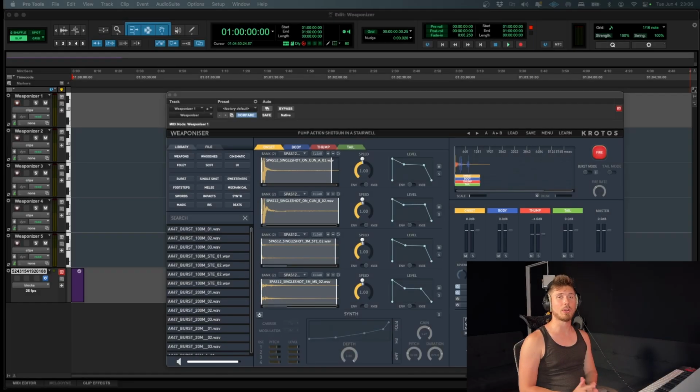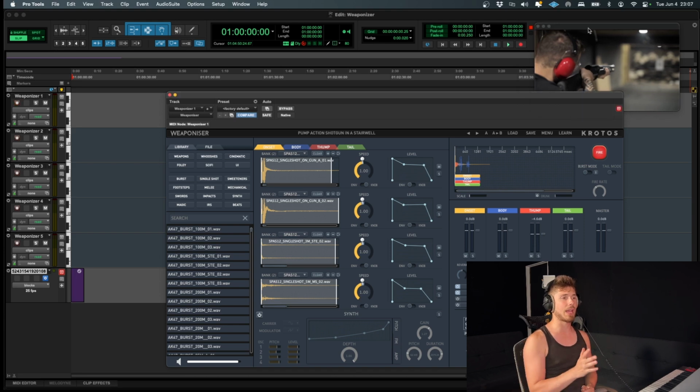All right, so we've got another audio plugin spotlight for you today, and this time we're going to be looking at how to work with a plugin called Weaponizer by Krotos Audio. This is probably one of the most useful plugins that they've made, in my opinion, and it's basically a sampler, but a special type of sampler. I'm going to explain exactly how it works and how we can use it to sound design this video clip of a man shooting a shotgun. So all of that coming up.